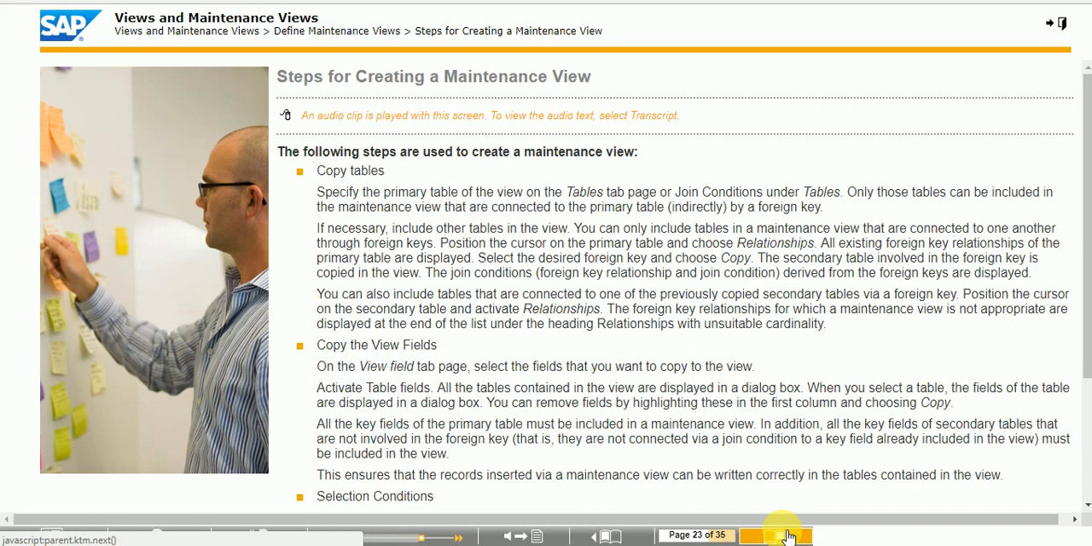Selection conditions. On the Selection Conditions tab page, formulate optional restrictions for the data records that can be displayed with the view. See Maintain Selection Condition of the view. The selection conditions define which data records can be selected with the view.